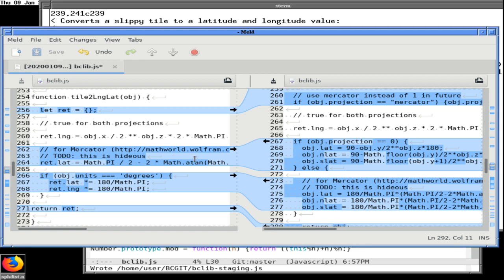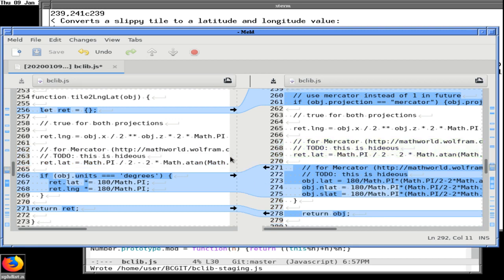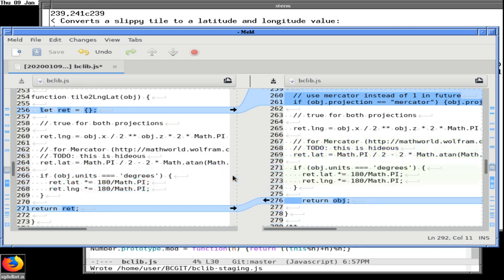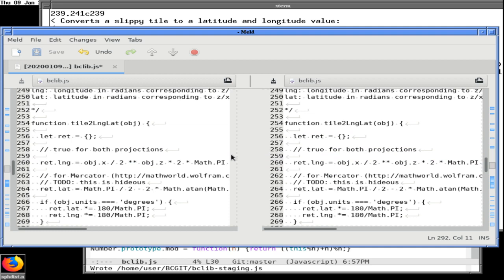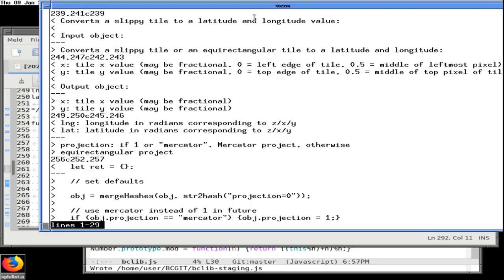So this is Mercator. Yes. And if it's degrees, we return something else. I think we're okay there. The only kind of nice thing here is I give it some default values, but I am almost thinking that's not necessary anymore. Okay. Problem solved. I'm going to regret that, but we have git logs. We can do it.